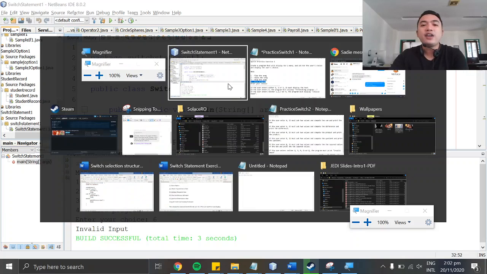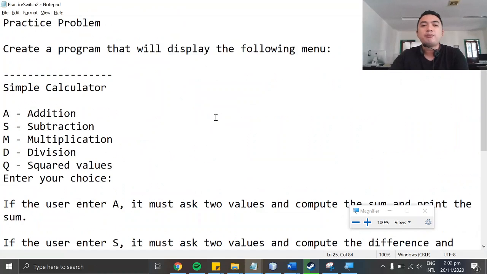So I have a problem for you, practice problem 2. You will do it on your own. You will be creating a program that will display the following menu and will do simple calculations. So it will display this menu, simple calculator. A, addition, S, subtraction, M, multiplication, D, division, Q, squared values.